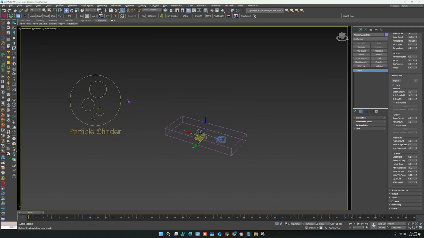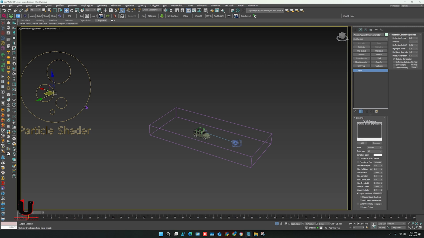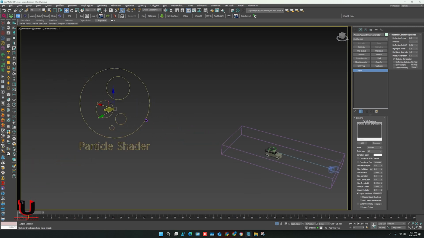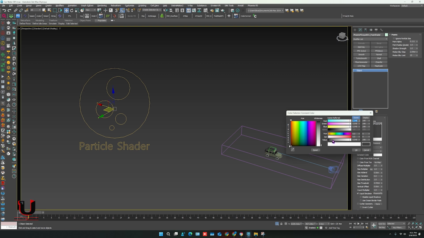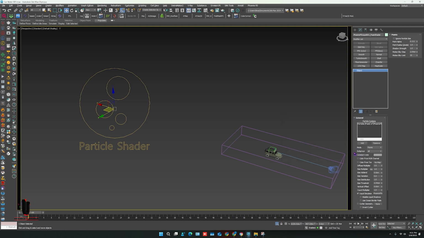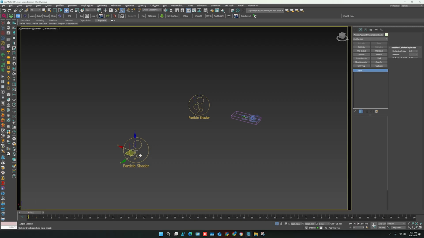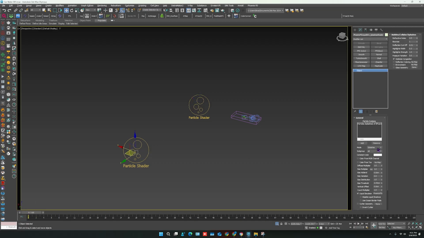Now you have to select the particle shader. Set the mode to points. Make the color darker. Select the other particle shader. Mode is okay. Adjust the color.